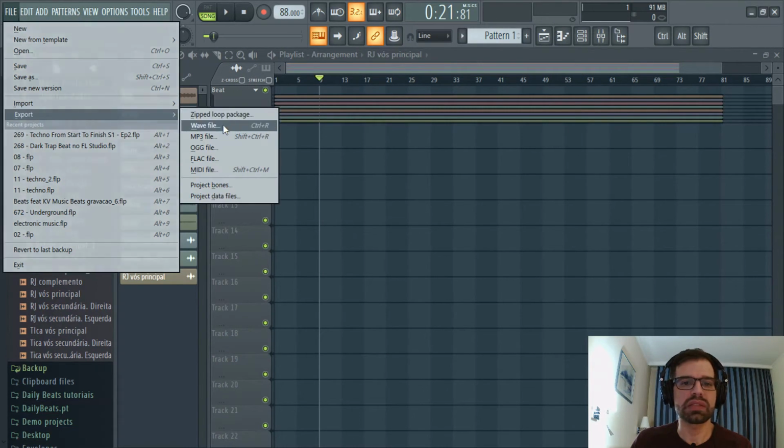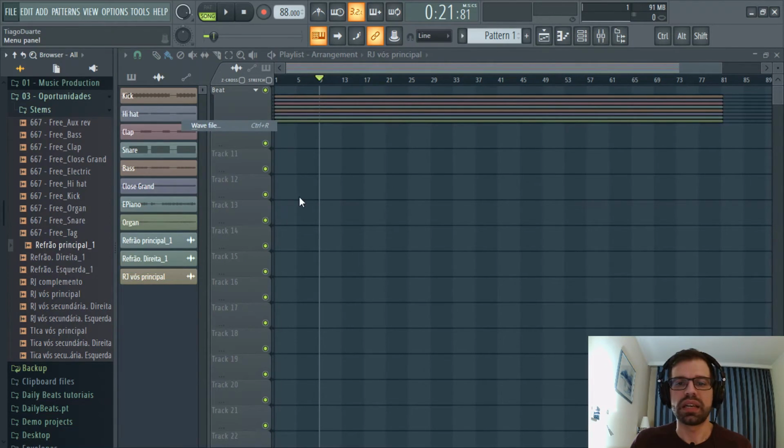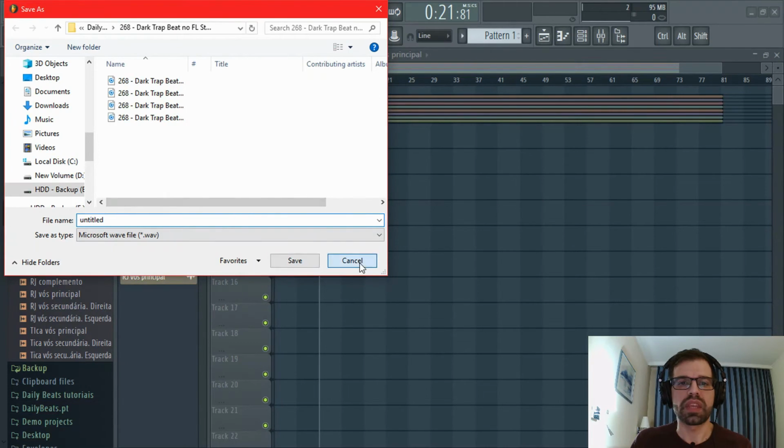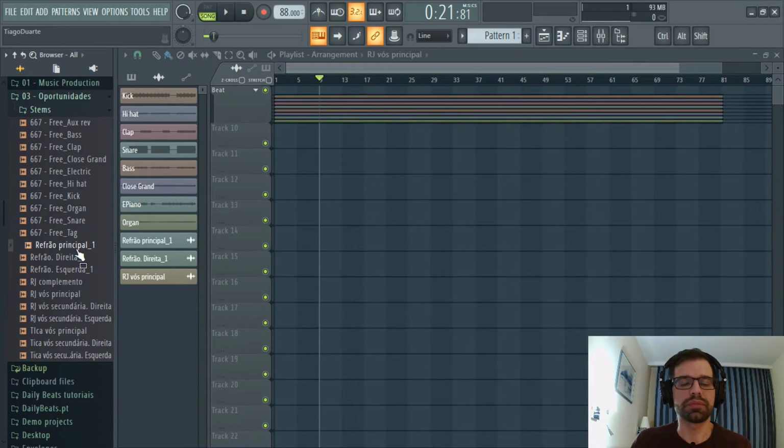So let's go to export. No, it does work only with FLAC. Yeah, maybe that's the problem. It only works with WAV files. So I will have to open this file in a different software, and I will have to, how can I say, I will have to convert this file.